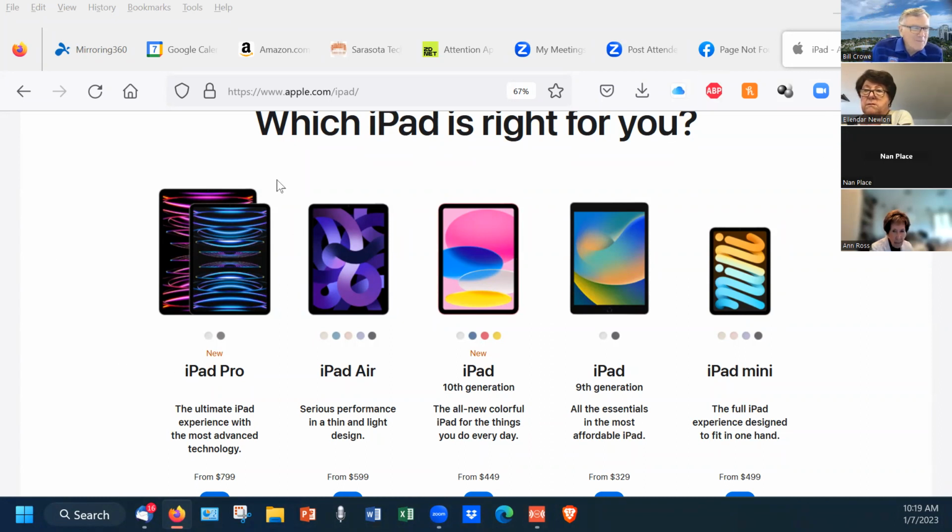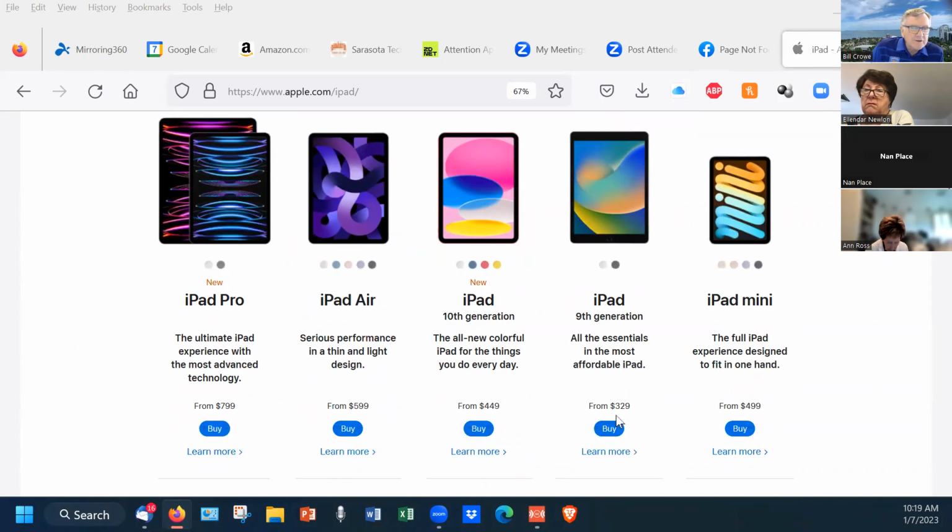The iPad Pro comes in 2 different sizes. There's the iPad Air and the iPad. This is just the straight iPad, 10th generation. iPad 9th generation, that's the deal. It's $329. And then $449, I think that's the one somebody was mentioning. And then the iPad Air, newest generation, and you'll see how they go up in price. Basically that's the base price.